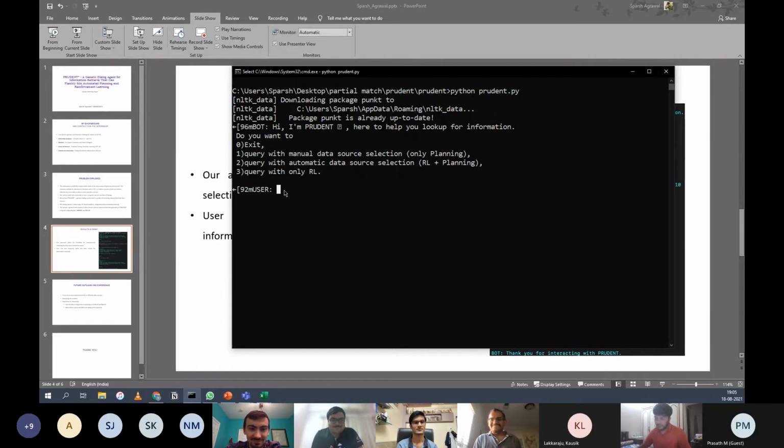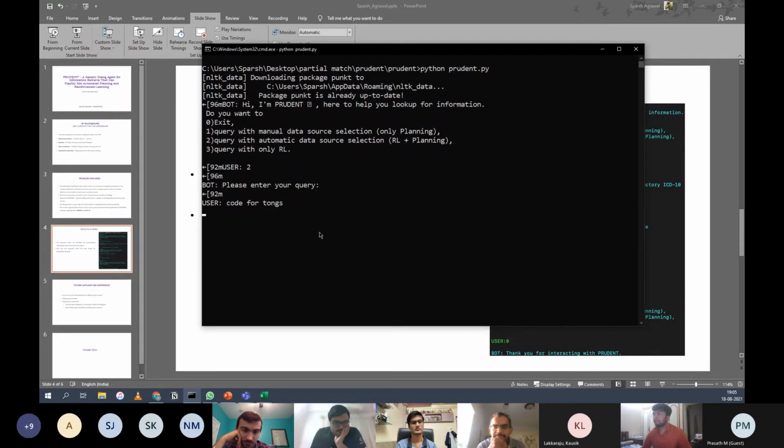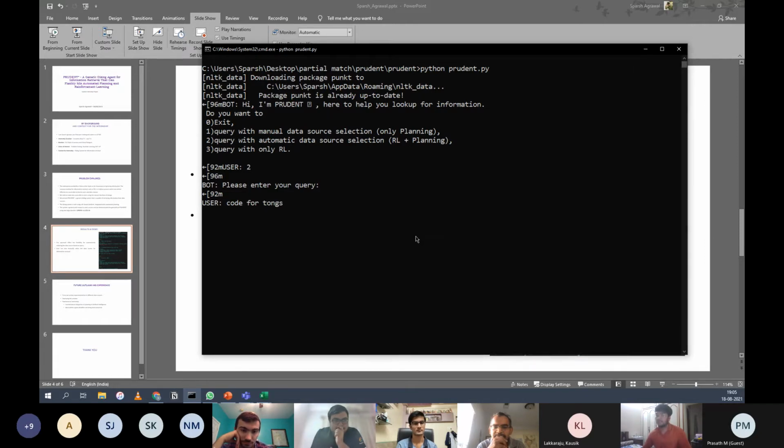Suppose, for example, now I will use the reinforcement learning program. I will just use automatic data selection and enter my query: code for tongs. The data set we use consists of commodities, and I am asking for the code for tongs. Since we have used reinforcement learning, first it will search both the data sets and calculate the reward function, and it will return the data set which gets the maximum reward, and then it will query from that data set.